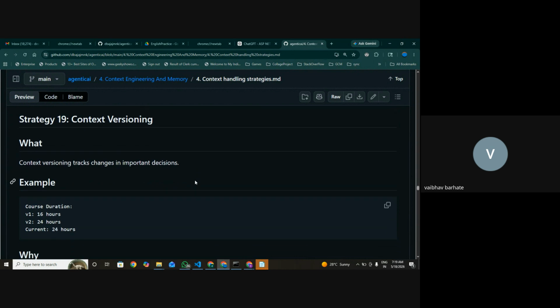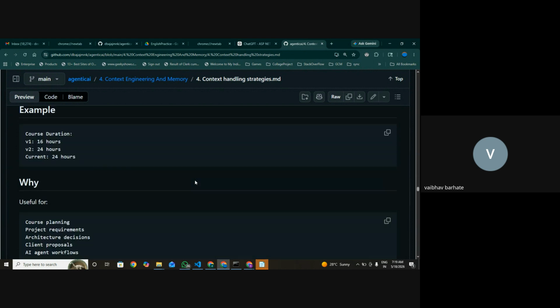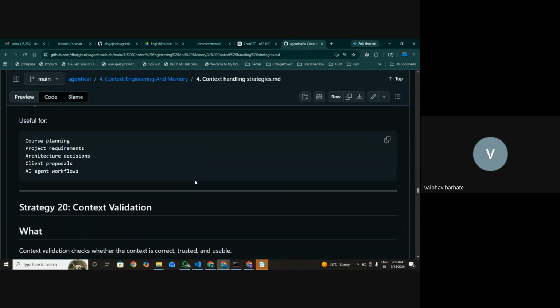Context versioning tracks changes in important decisions. For example, course duration version 1, version 2, topics current is 24. So version is also there. Useful for course planning, project requirements, architecture decisions, client proposals, AI agent workflows.